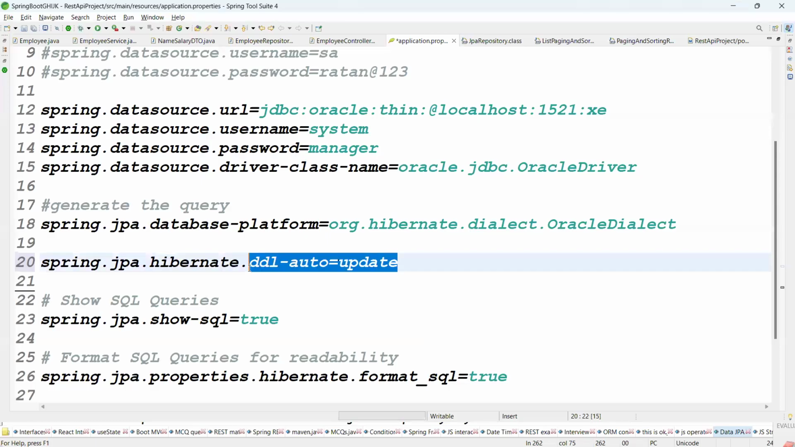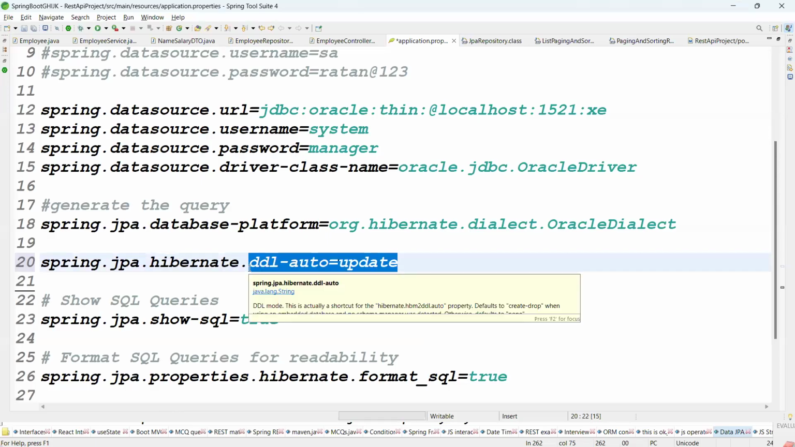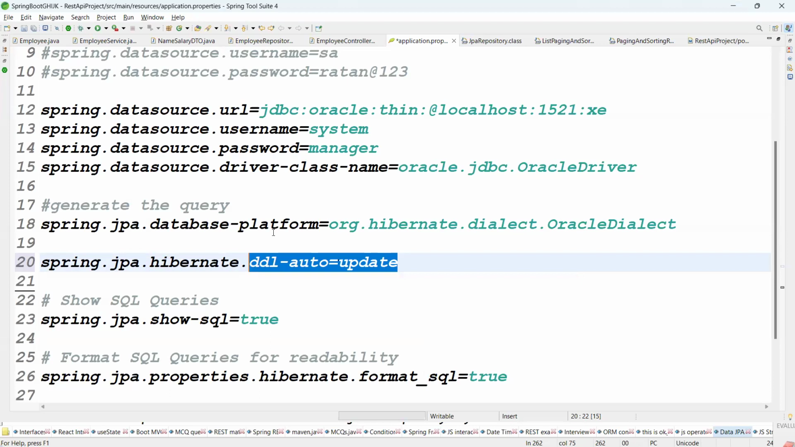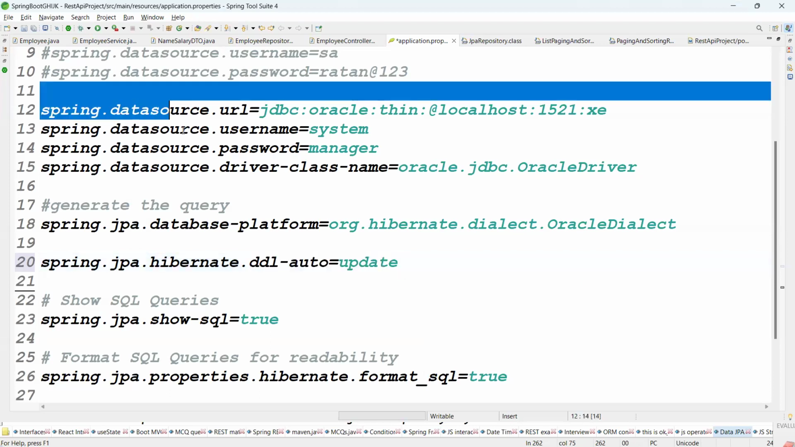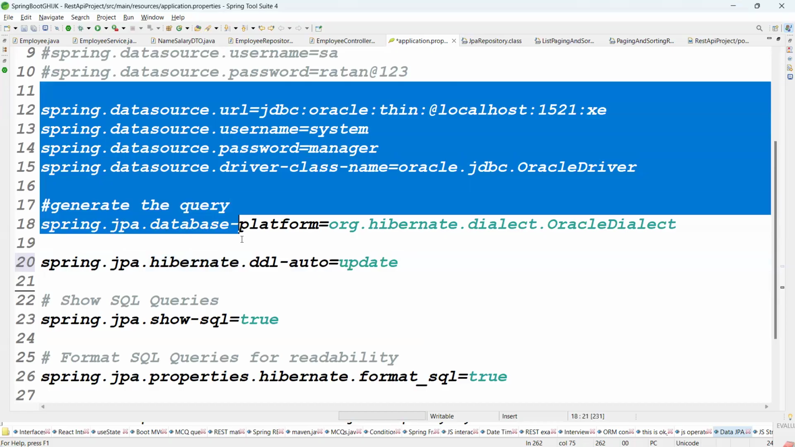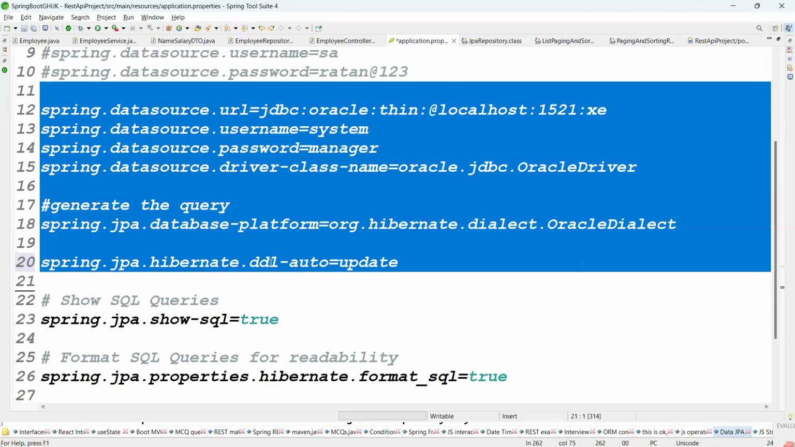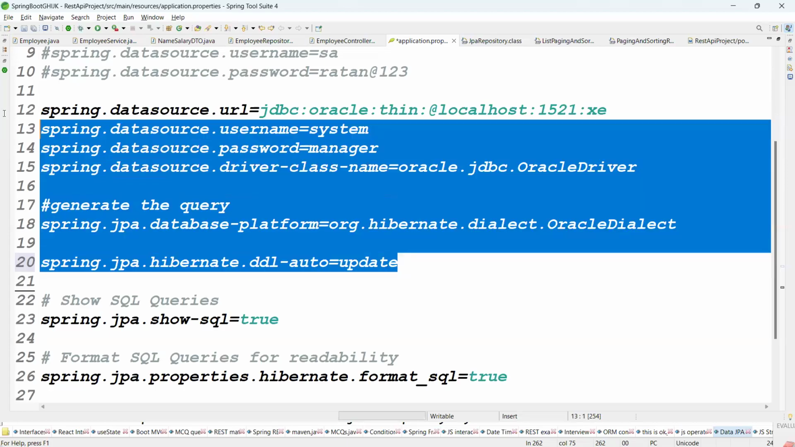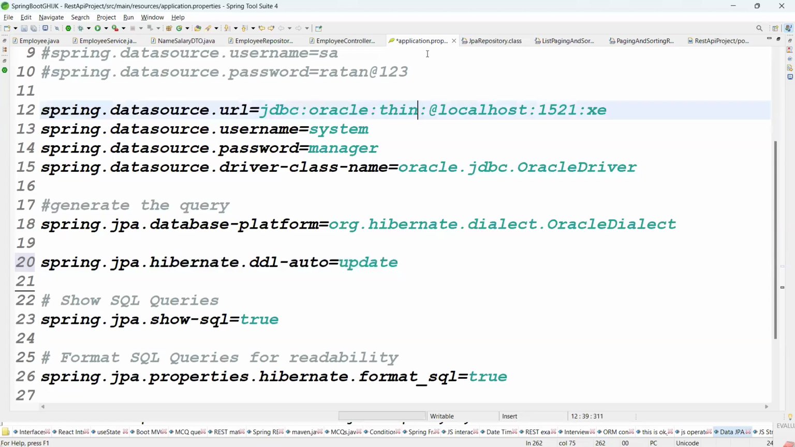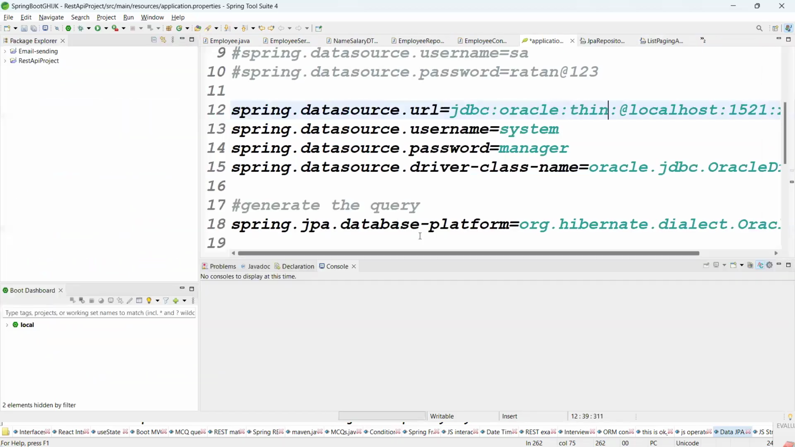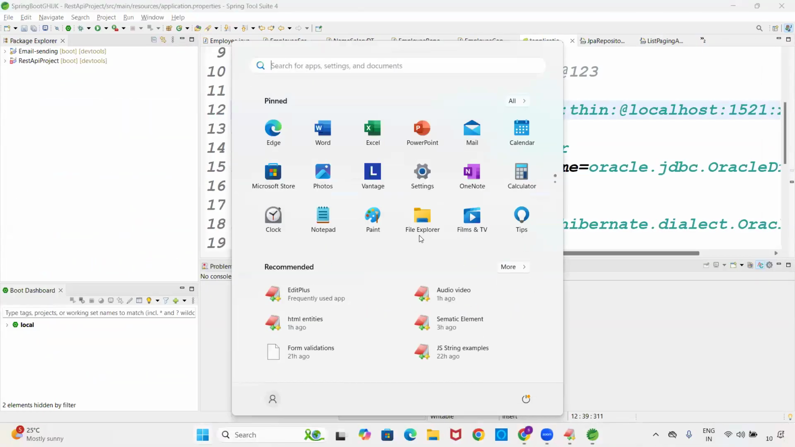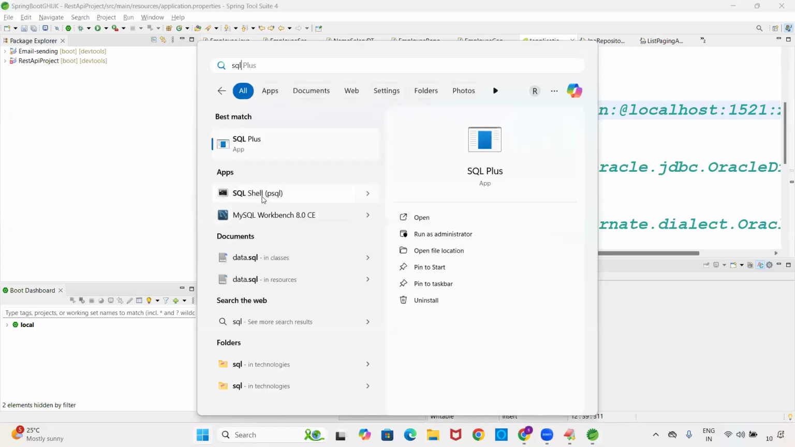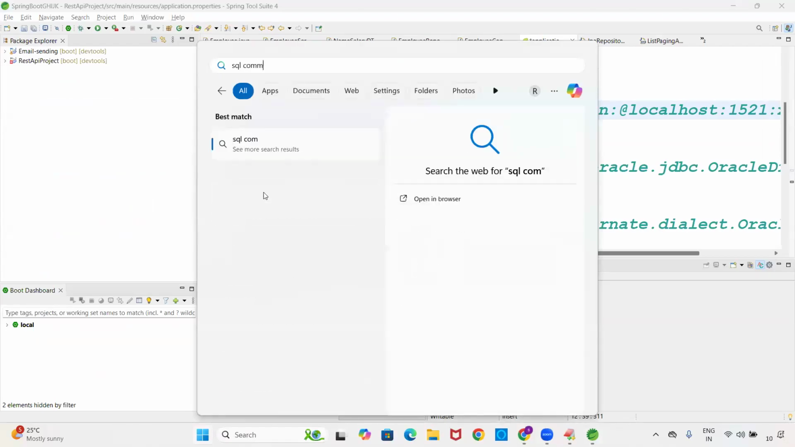DDL auto update means the first time the table is created. If you run the project multiple times, the table is not created because the table already exists; it will update the existing table. So the properties you change are just the URL, username, password, driver class name, dialect class and DDL auto. Only these properties you need to add. After adding them, please check the database once. I hope you know you have the Oracle database, so open the SQL command line.